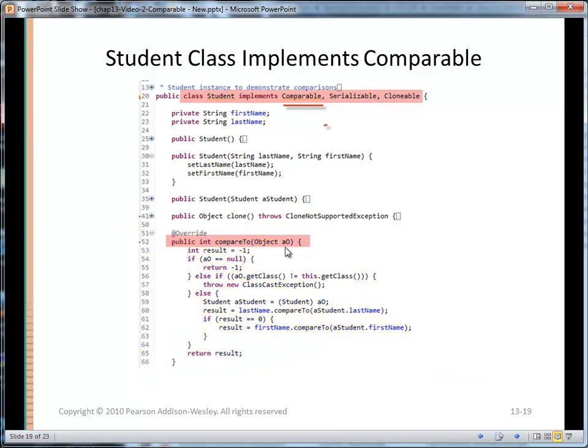So an object, a0, comes in. If the object I pass in is not of the same class of Student, I'm going to throw a ClassCastException. Otherwise, I'm going to cast a0 into a Student instance that I call aStudent. And I want to compare the last name of the calling object against the last name of aStudent. If those are different, I'm done. I'll know whether the last name is less than or greater than. But if the result is 0, I want to use first name as the means to break the tie.